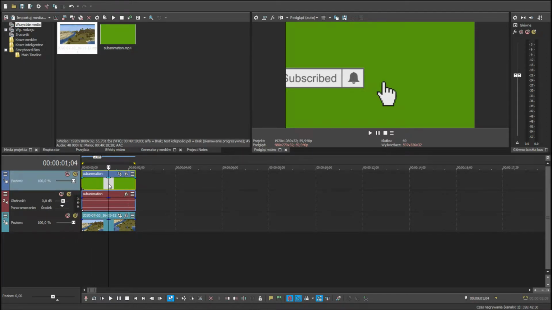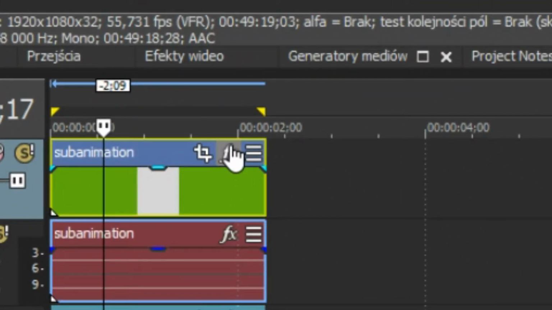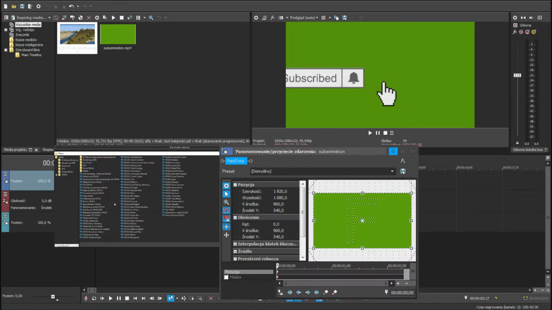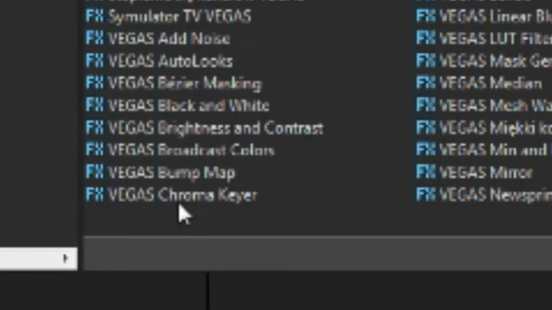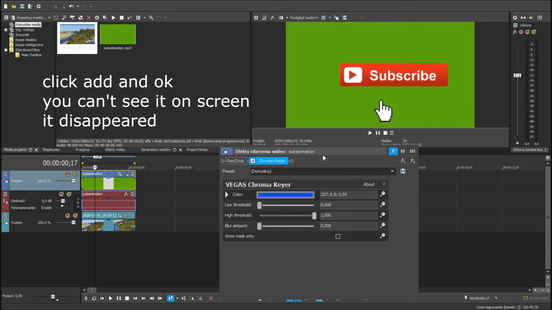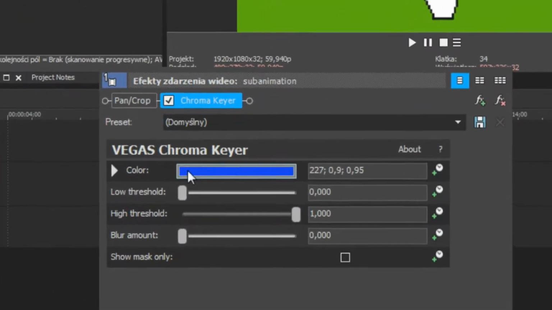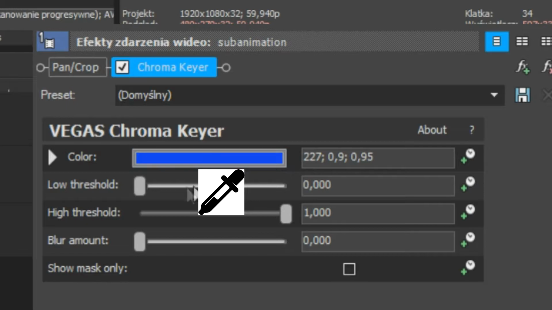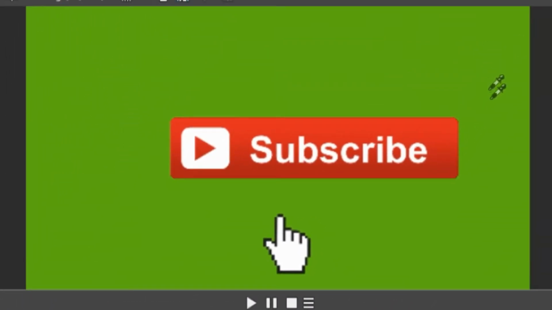So right there, you click on this FX, so it's like FX of the video. You click on it, then a window like this appears. Then you choose Vegas Chroma here, and then you click add, and then you click OK, and then you have this window. There are some different colors you can choose. So here you click on the color, you click on this thing, and then you choose the color. You click on the color that you want to disappear.